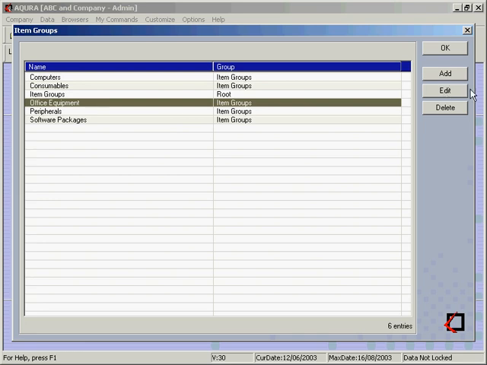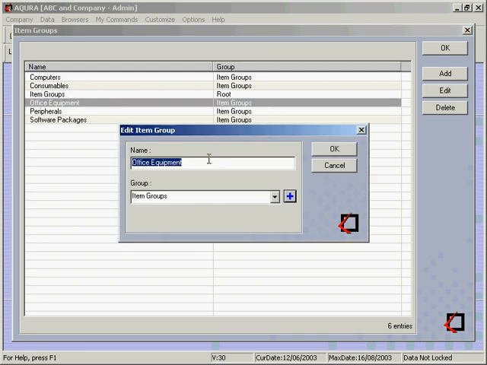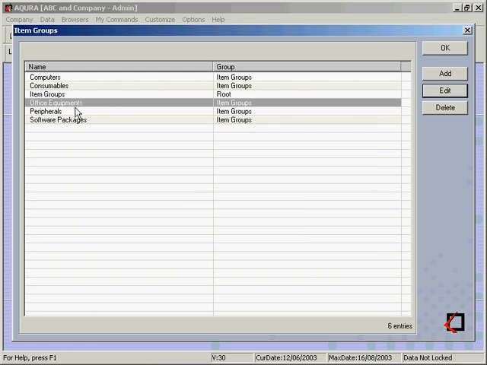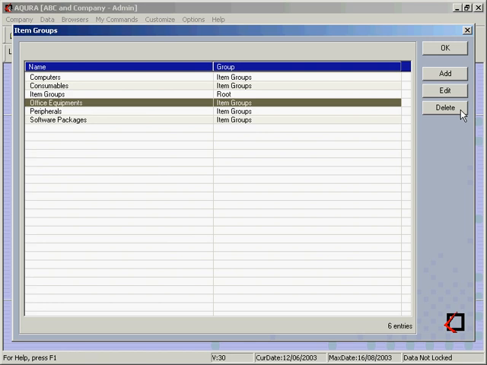If you want to edit that item group, this item group name is changed. If you want to delete that, and if there are no items under that group, you can delete that group. In case you have created items under that group, you cannot delete the item group.